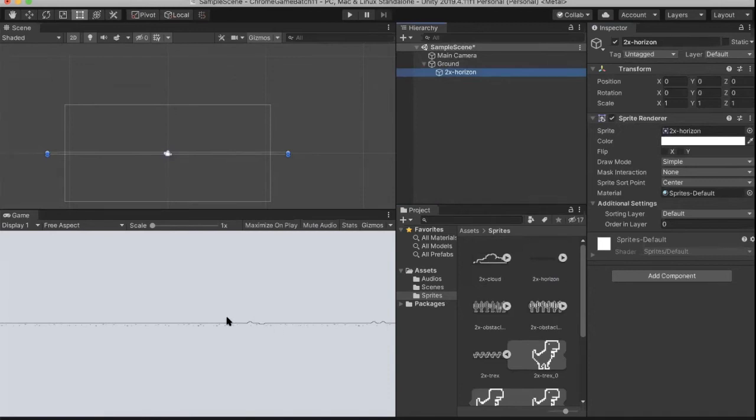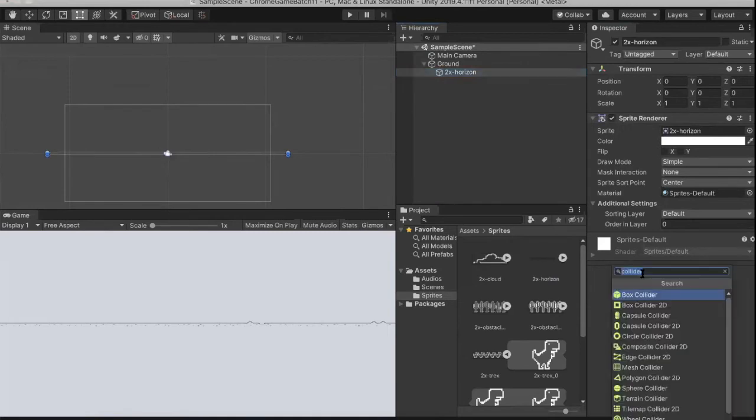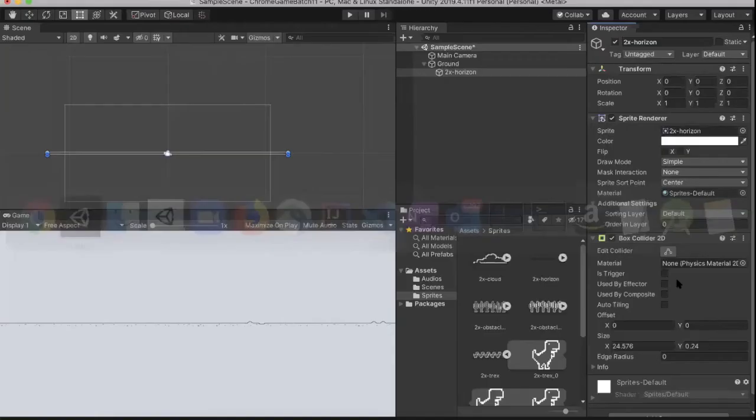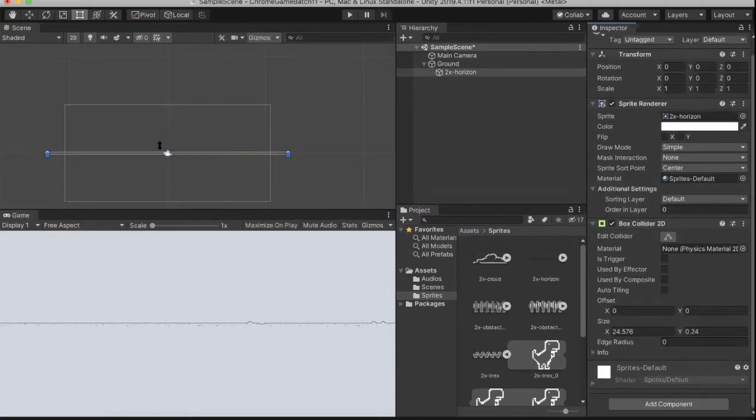So this is kind of our ground on which our dragon will walk. I'll apply a collider, a box collider. Okay, so I have added this ground, and on the ground I added a box collider. This box collider, I will resize it. Its size I will decrease to maybe 0.1.